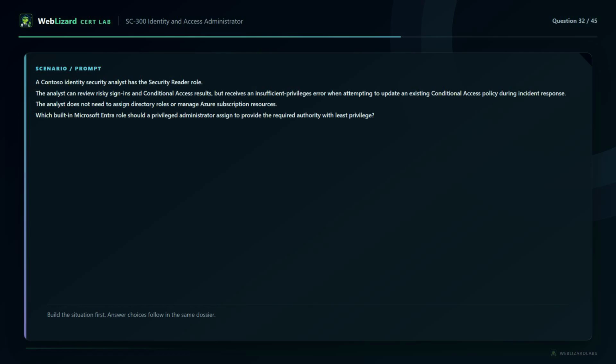Question 32 of 45. Select one answer. A Contoso Identity Security Analyst has the Security Reader role. The analyst can review risky sign-ins and conditional access results, but receives an insufficient privileges error when attempting to update an existing conditional access policy during incident response. The analyst does not need to assign directory roles or manage Azure subscription resources. Which built-in Microsoft Entra role should a privileged administrator assign to provide the required authority with least privilege?